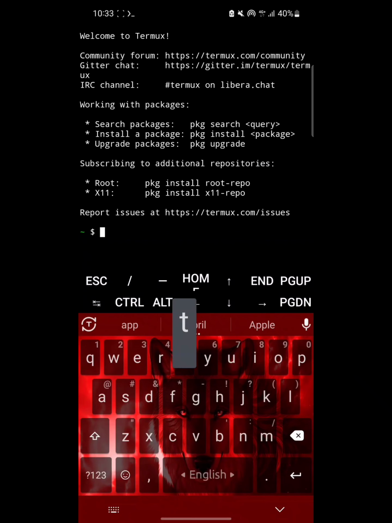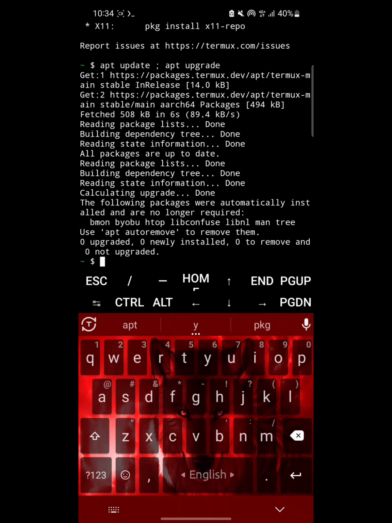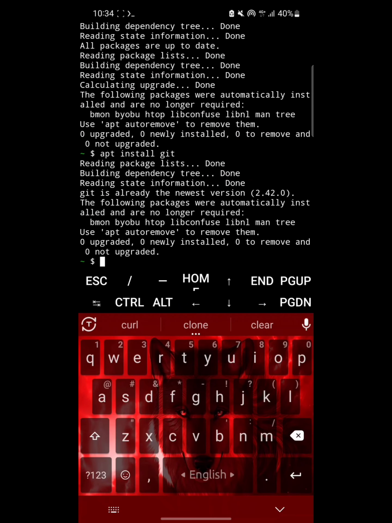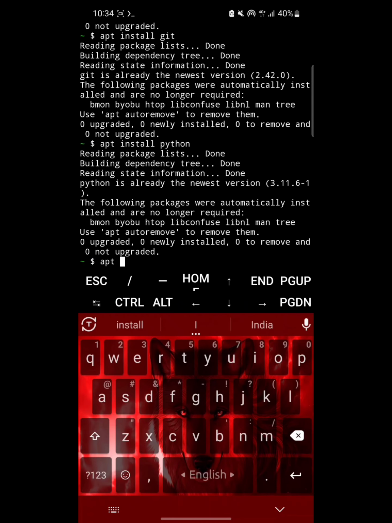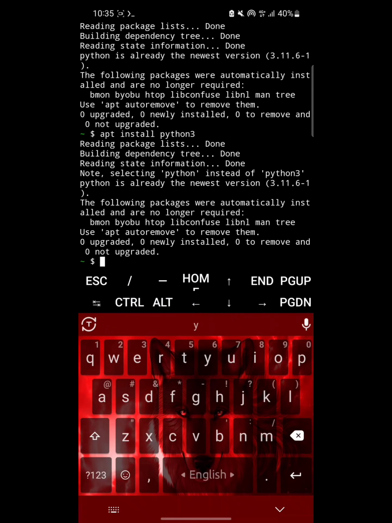At first, update and upgrade our Termux machine. And now, install the git tool by the apt install git command. Install the Python tool. Alright, let's install Python 3 as well. Okay, I have already installed it. Well, clear the screen.